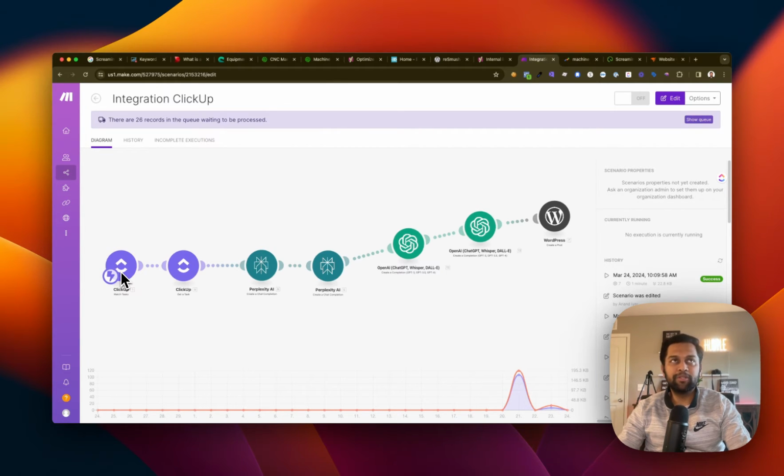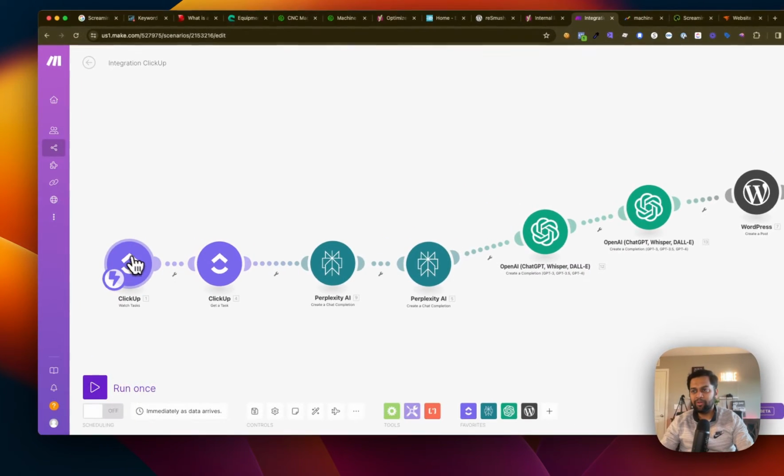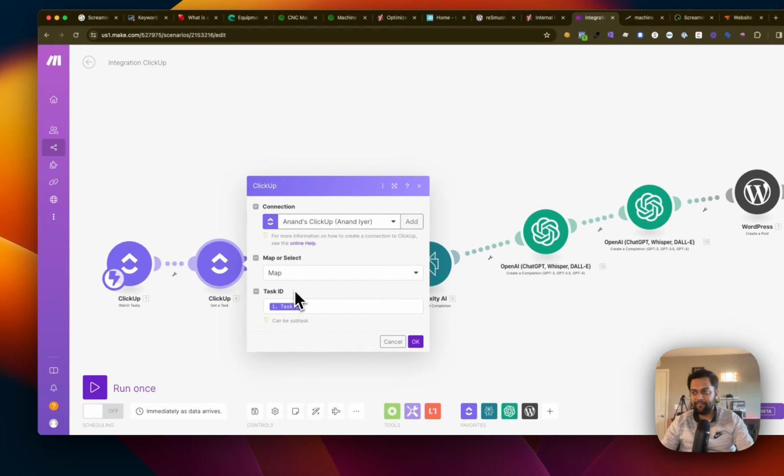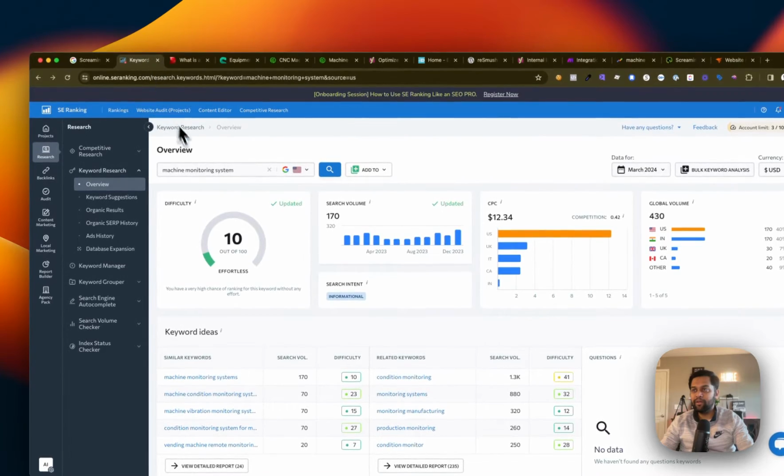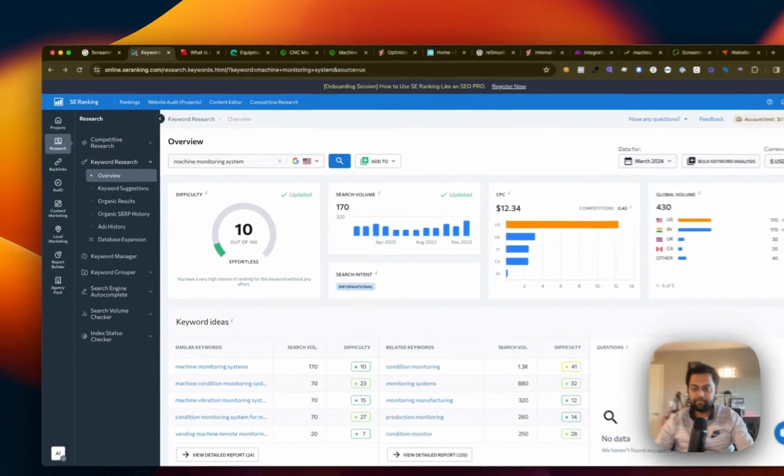It can be even Google Sheet, and then Basecamp, Trello, whatever it is, right? On the left hand side, you can use any of the project management system. And the idea is super simple, you basically add a task, right? When you add a task in your project management system, and a task can be a new blog post idea. It can be as simple as this one, machine monitoring system.